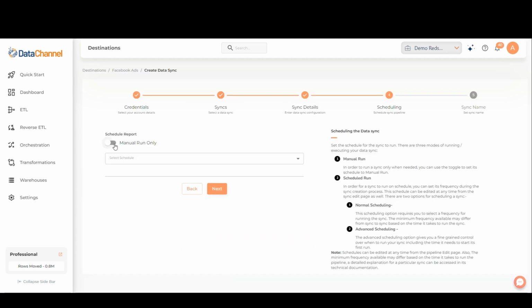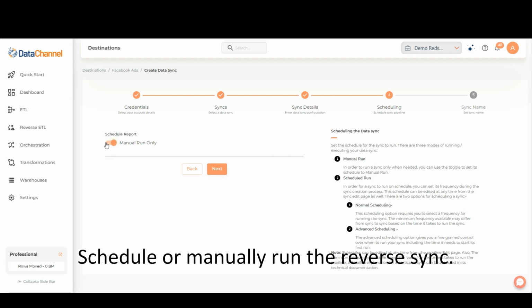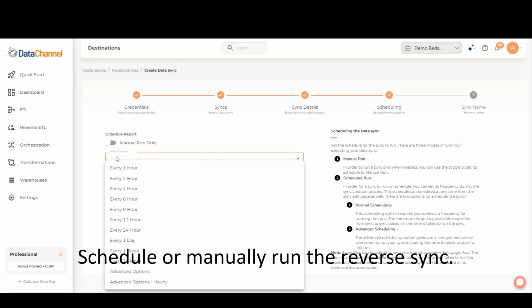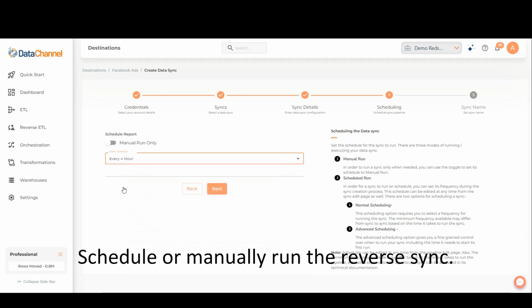Schedule or manually run the reverse sync. You may also use the advanced scheduling options for more fine-grained control.